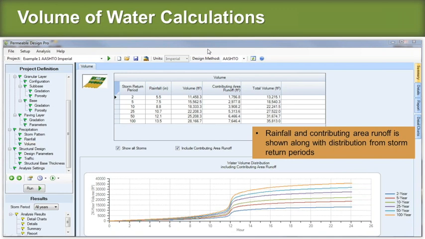You could show 1 year if you wish, all that kind of stuff. And you can include the contributing area or not include the contributing area here. So I can say, well, if I don't have any contributing area, how's my pavement performing? And if I do, how's my pavement performing? And so you can toggle it on and off.